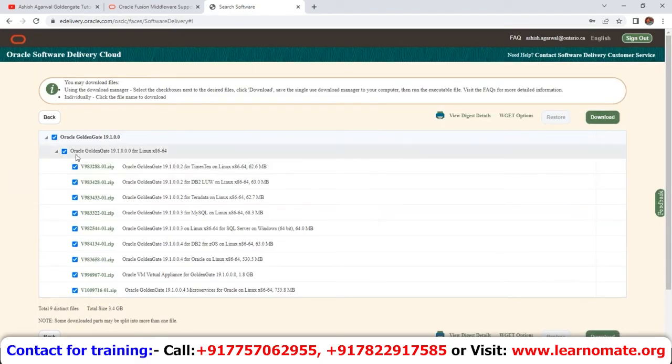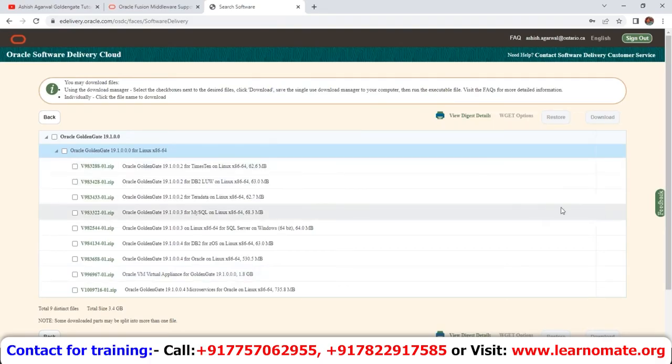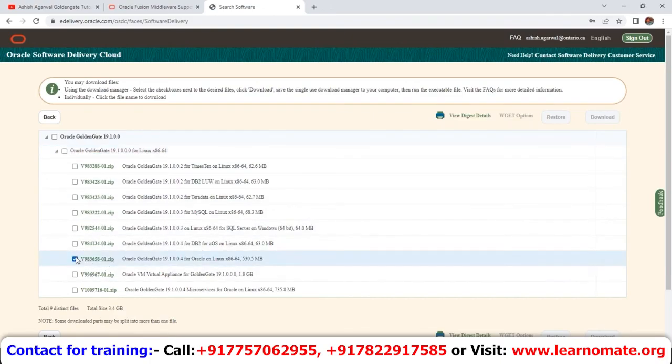So here on this page, you can select for which database you want to use. So we want to use it for Oracle, Oracle 12201. Where is Oracle 12.2.0.1? Third last. Is it here? Okay, yeah, this one. So we can go ahead and click on download.